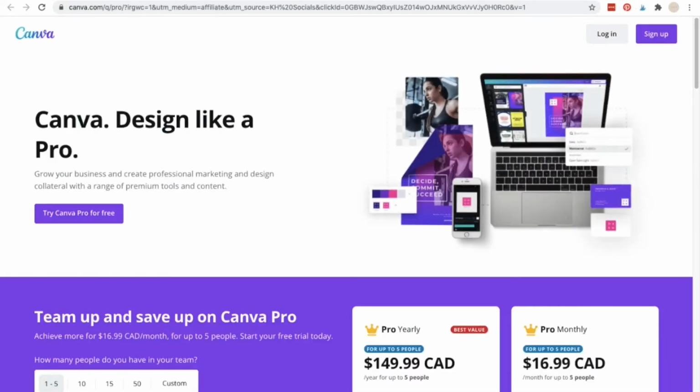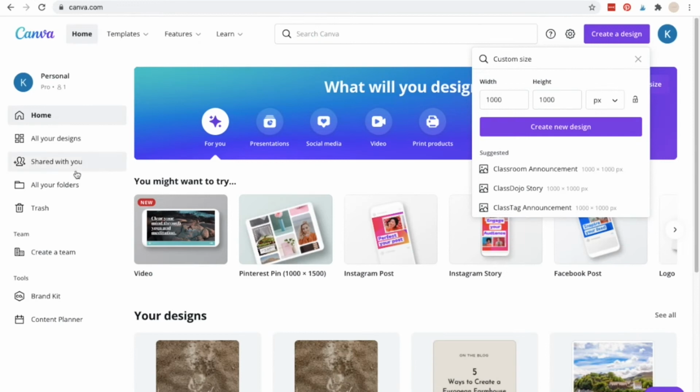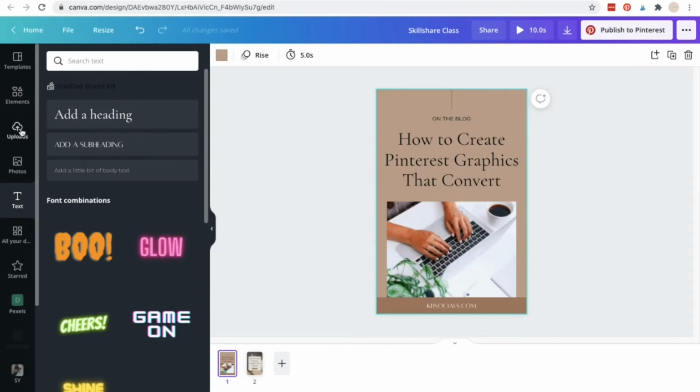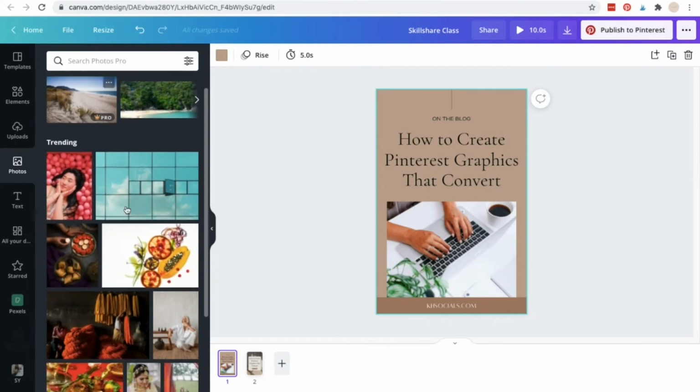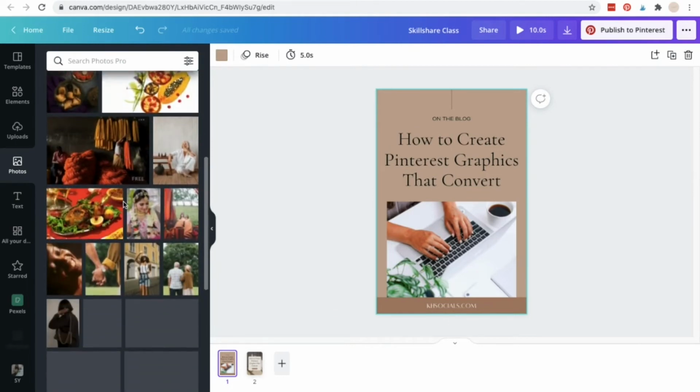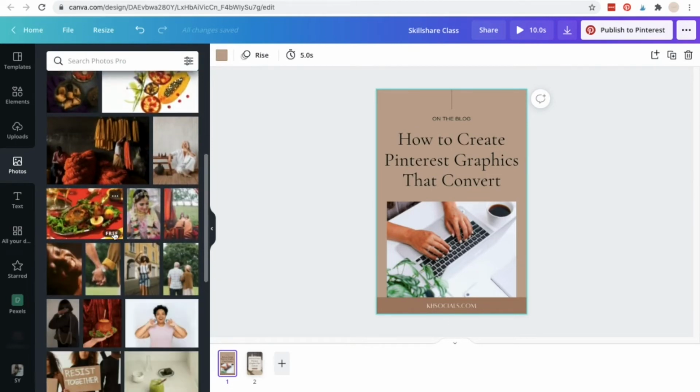Next up, back to Canva. So back to Canva, they have a ton of free photos. If you go into photos, you can search on tons of different topics. They have a ton of free options. You can see free here in the corner. And they also have other photography if you're on their pro plan.